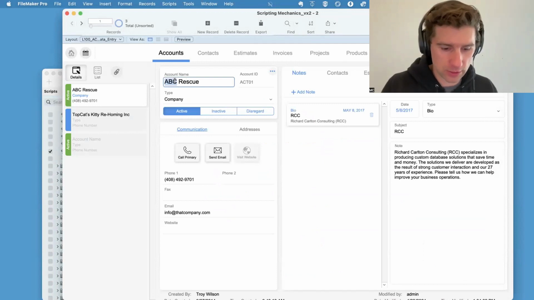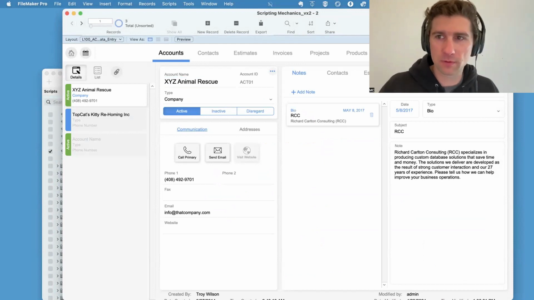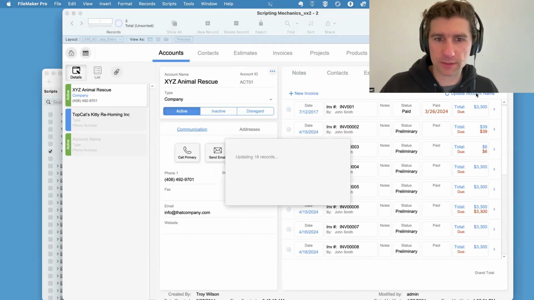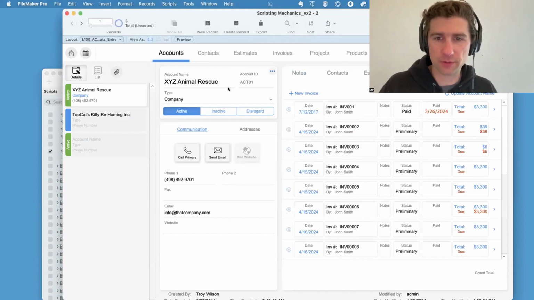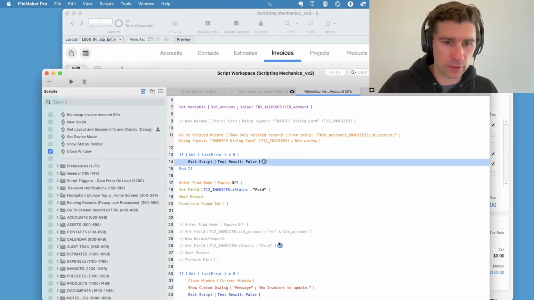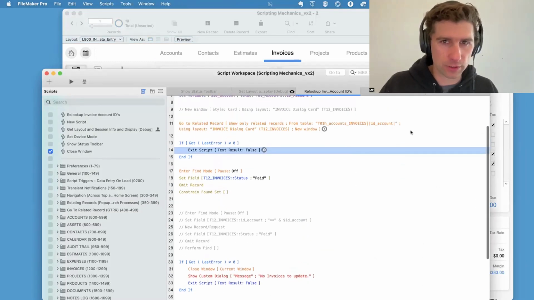Let's change this to XYZ Animal Rescue. Jump over to invoices and say update. Updating 16 records. Now you'll notice it didn't give me the gray background because we're using the other step. And now we have XYZ Animal Rescue. So in this case, it worked using the go to related record.